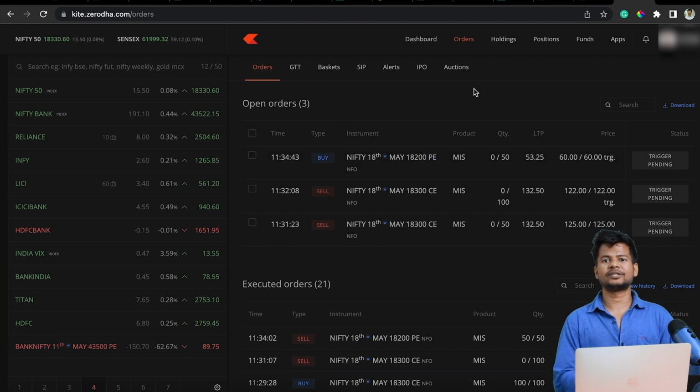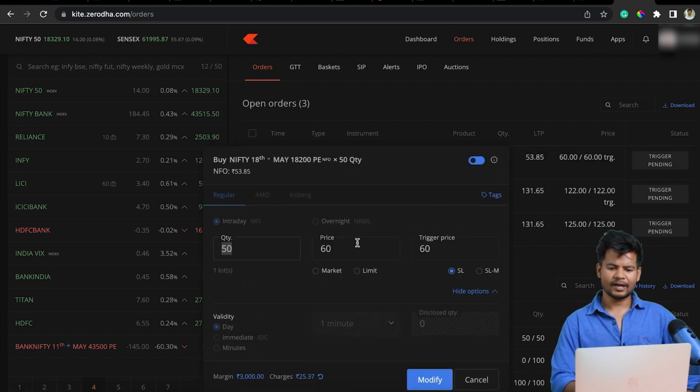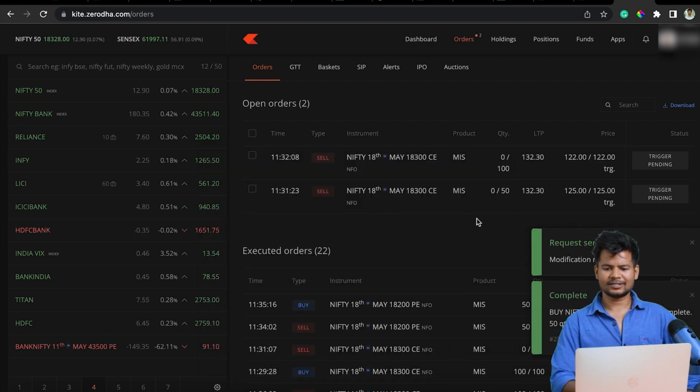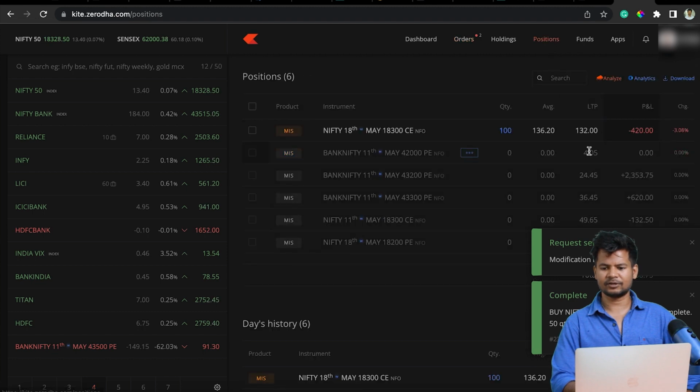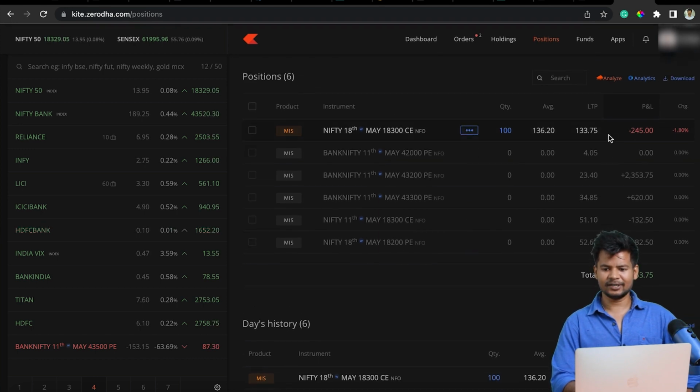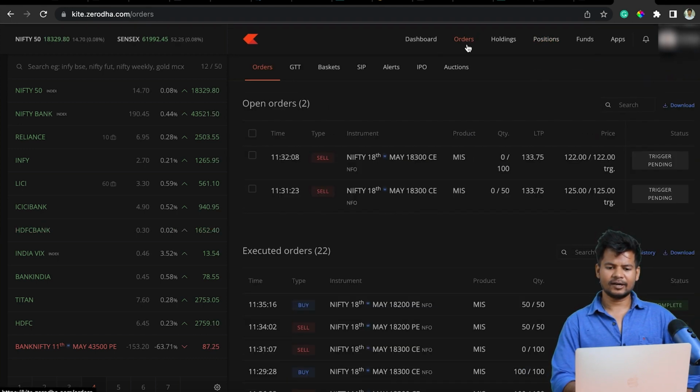Let's say if you want to execute it instantaneously, let's say you do not want to hold it anymore. In that case, if you want to change it, you just have to click here and you have to modify and you can select the market price. If you click on the market price, it will be executed instantaneously. So for example, here I will click on market and I will click on modify. So here you can see it has been executed and my position will be closed on that trade that I have taken, 18,200 put option selling.